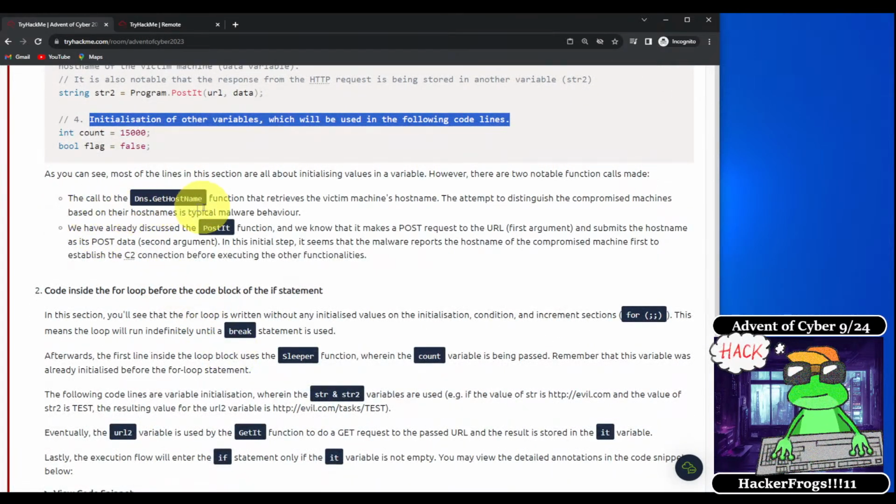As you can see, most of the lines in this section are all about initializing values in a variable. However, there are two notable function calls made here. The call to dns.getHostName function, which retrieves the victim machine's host name. This attempts to distinguish the compromised machines based on their host names, which is typical malware behavior. So if you compromise a lot of machines, you have to know which machine is which by giving them all different names. And this is how this malware does it.